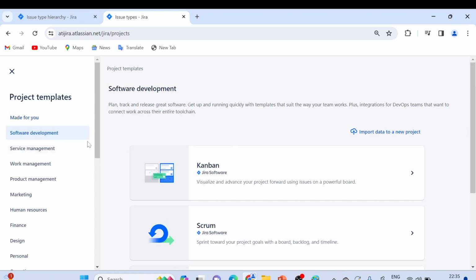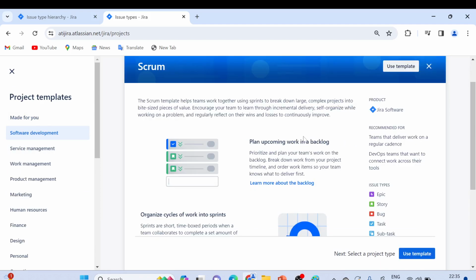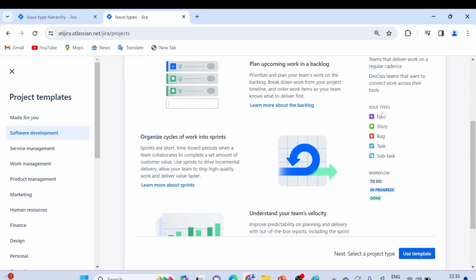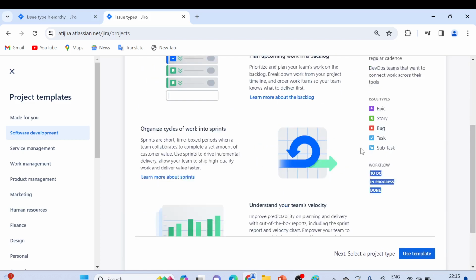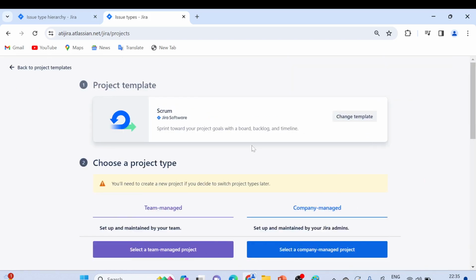Now, software development, we have to select a project template, software development and Scrum project, and you'll get a template like this, which is part of the Jira Software product, and we have issue types. Here you can see epic, story, bug, task and subtask. So these are the different issue types which we are going to discuss now. And for workflow, these issue types have a workflow like to do, in progress and done. This can be customized as well, which we are going to discuss in coming videos, right? So simply click on use template.